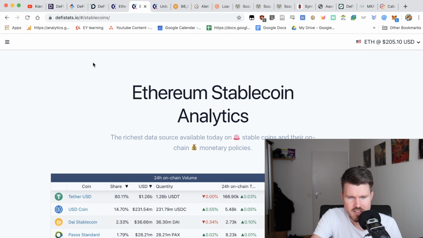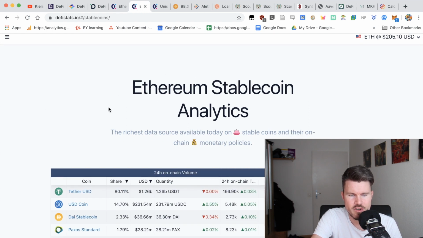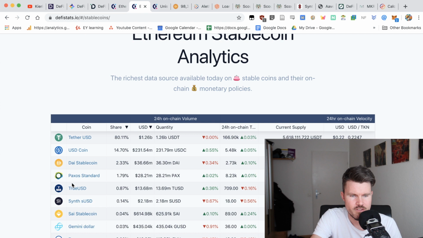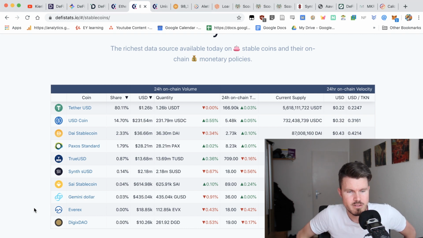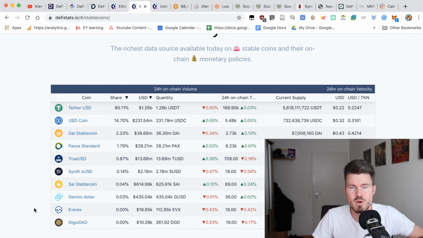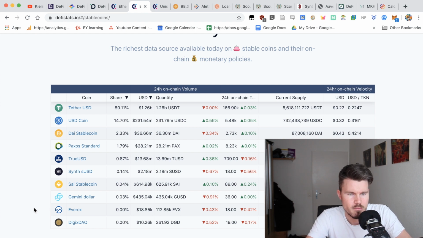This is what the Ethereum stablecoin analytics look like with the coin on the left. And as you can see, the stablecoin ecosystem is pretty massive. There are a lot of different stablecoins available for investors to use to maybe diversify their portfolio in one way or another and have an asset in the portfolio that stays more or less close to $1.